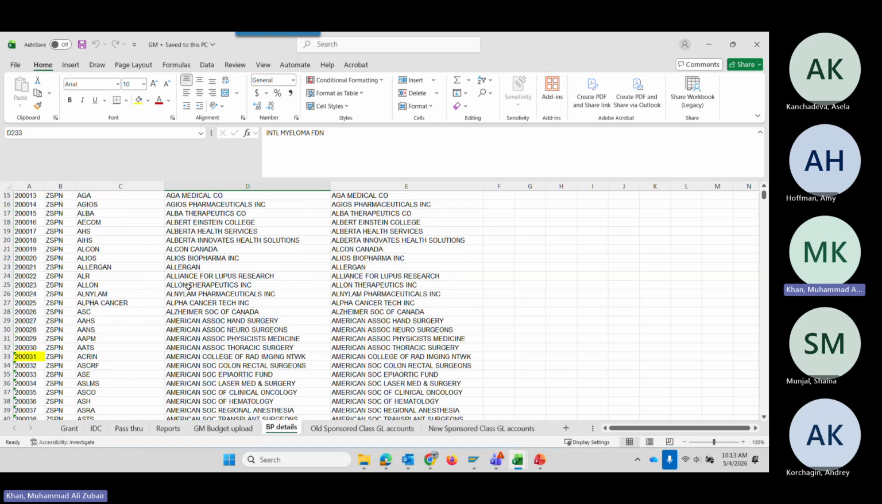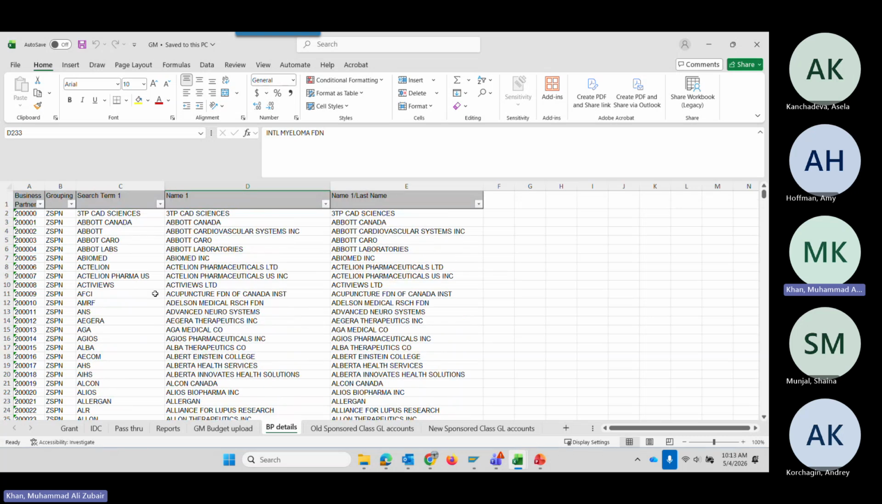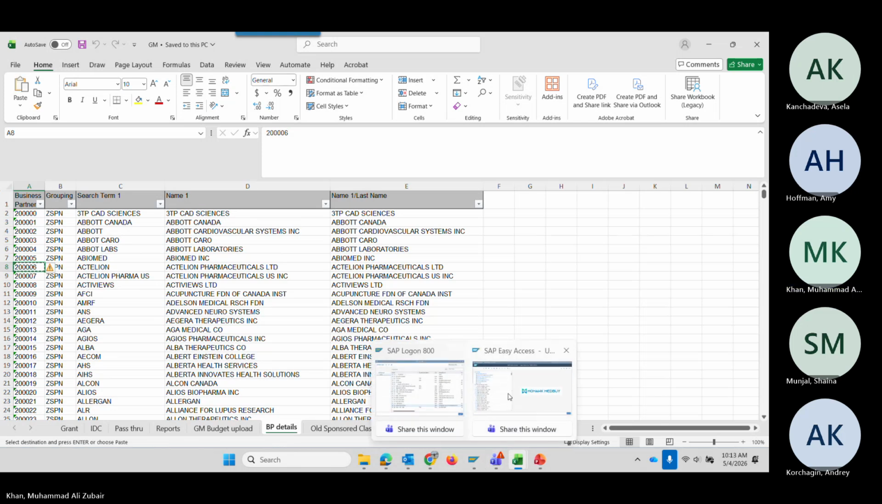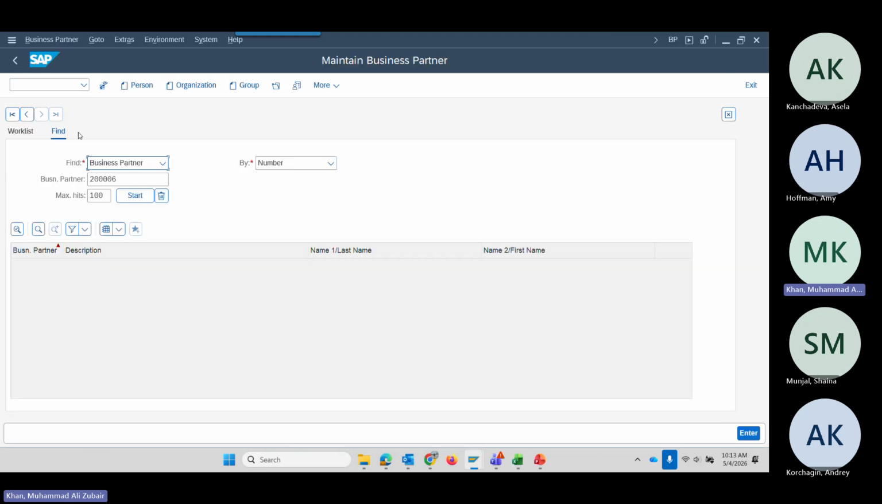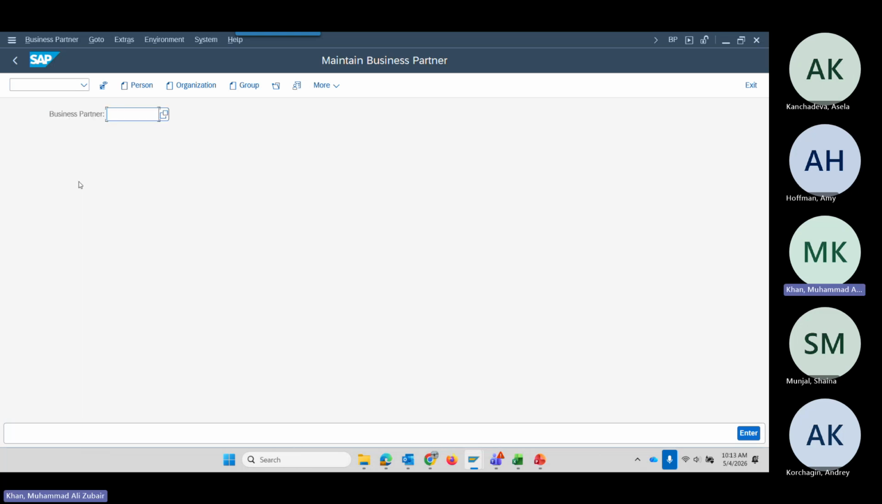So these are the business partners which are already in the system. One option is that we can extend to our company code. For example, what I'm saying is like this, 2006. We go to the business partner T code, it's BP, simply write BP, just paste it.